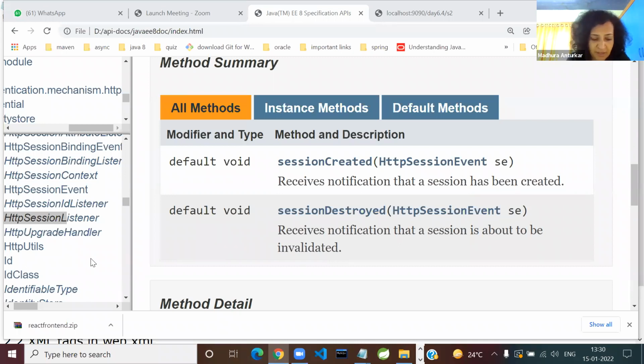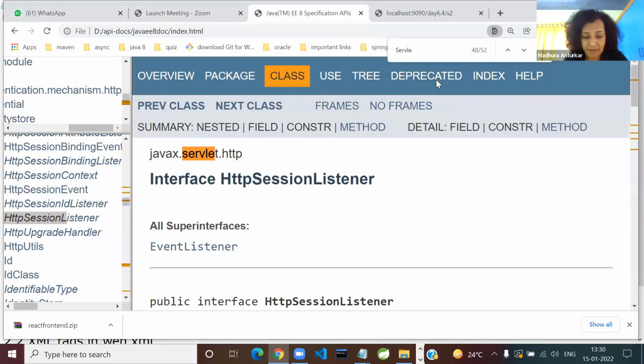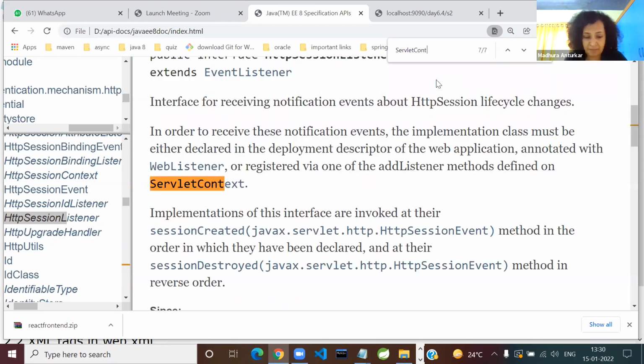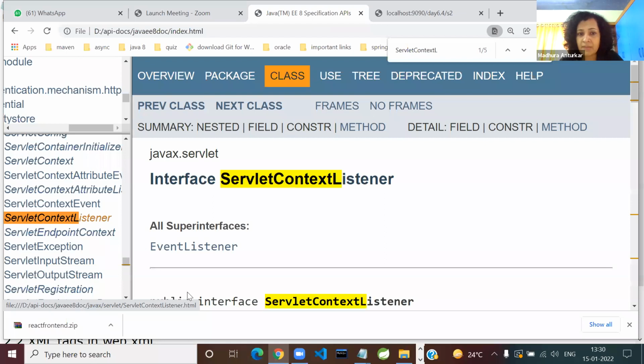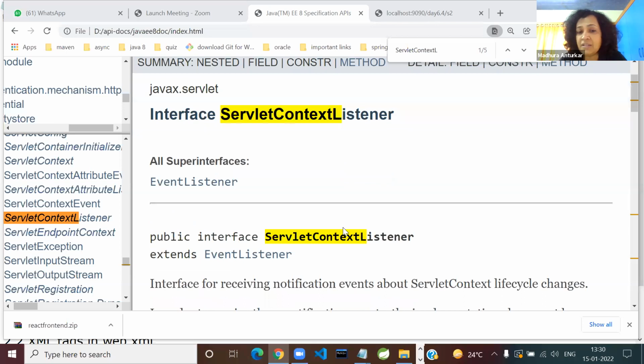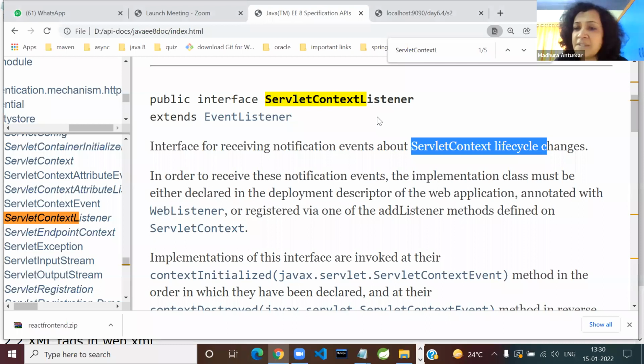Now look for something called servlet, Ctrl+F, another interface, ServletContextListener. So you'll see the other interface. You cannot find it first, you can look up here. Again, it is another type of event listener. Is this talking about changes in the HTTP session lifecycle or the servlet context lifecycle? Obvious question, obvious answer. Of course, servlet context lifecycle changes.